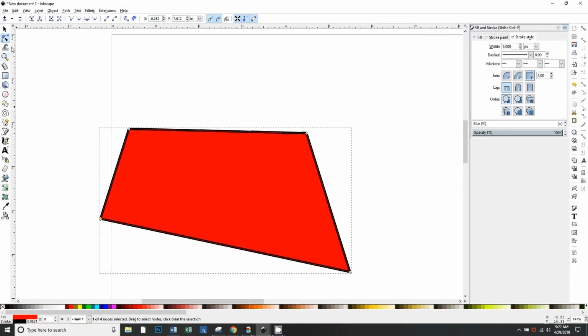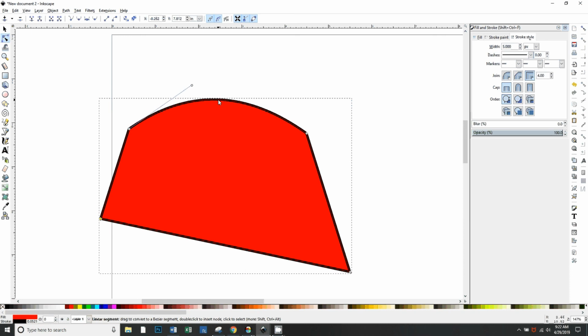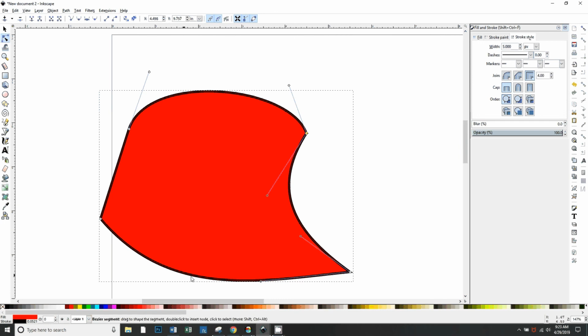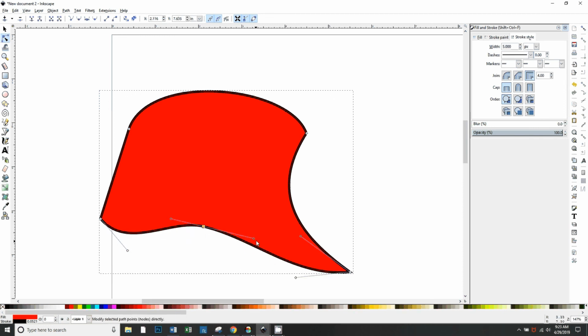Okay? Now another thing I could do, I'm on the node tool here. You have to be on the node tool to see the nodes. I can click on this line and pull it up like that to bend it. Now if I click on the nodes, it gives me handles, these little handles here. I can change the curve with those handles also. Okay, I can do an inside curve, an outside curve. If I double click on a line while I'm on the node tool, I add a node. Now I can change that one around.